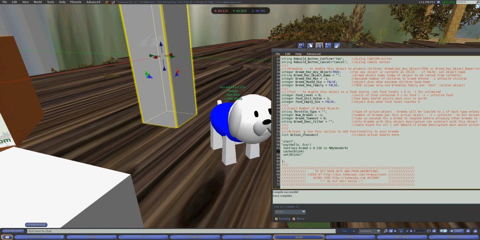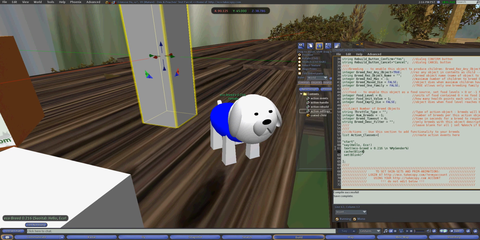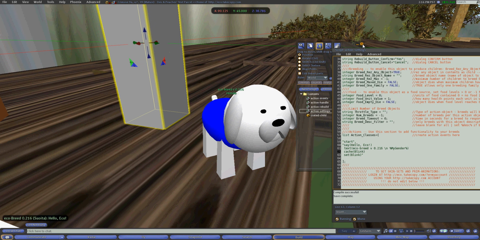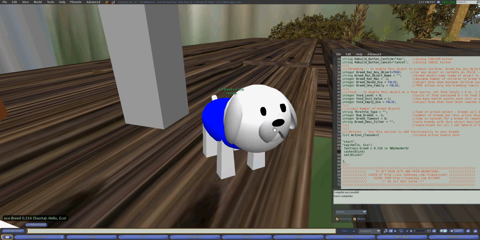So this is just going to say hello eco, set the text to that and gender, and then it's caching the blink, which will be set. And as you can see, every 2 seconds in between, it's running the blinking, and that's just a simple example of how to set it up. You can make the blink a lot more realistic or random, of course, and it's completely up to you.